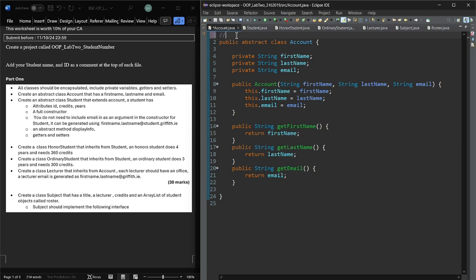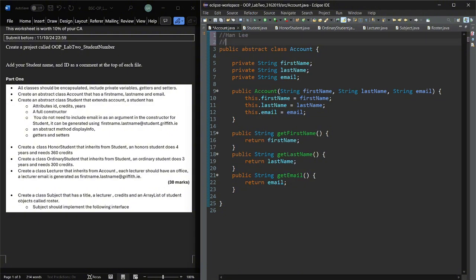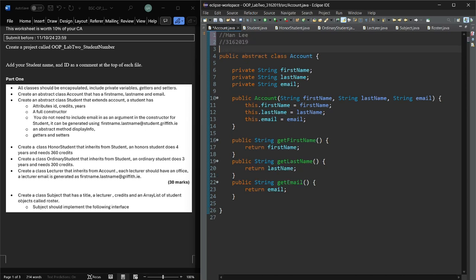So, student name. Actually, wait, am I supposed to put Hanli or Lihan? Because in Malaysia I'm Lihan, but here I'm Hanli. Hanli. Bukan saya mau cari pasal punya. And student ID 3162019. Okay, so all classes should be encapsulated, include private variables, getters, and setters.